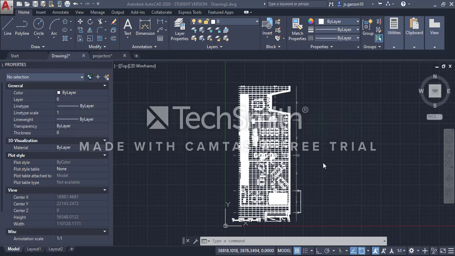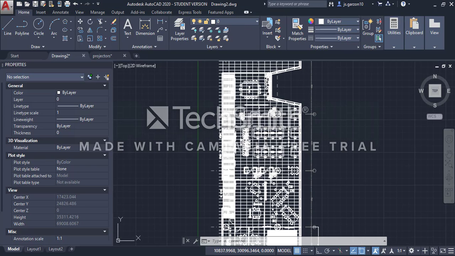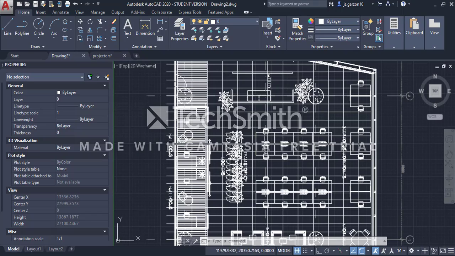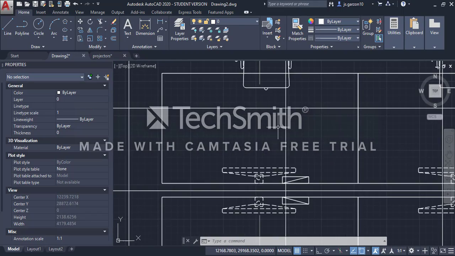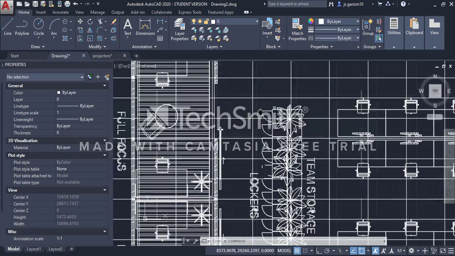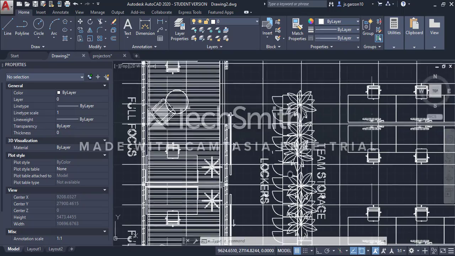In this session, I will teach you how to use the different layers, how to use match properties, and how to use blocks. So we are going to begin with the PDF we imported in the last session. Using this PDF, you can see that there are a lot of objects that are drawn.